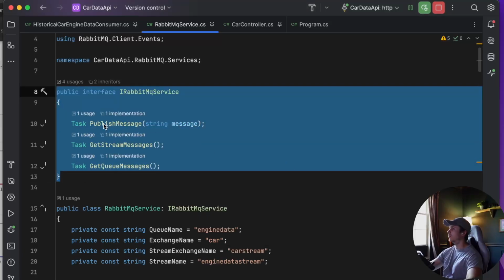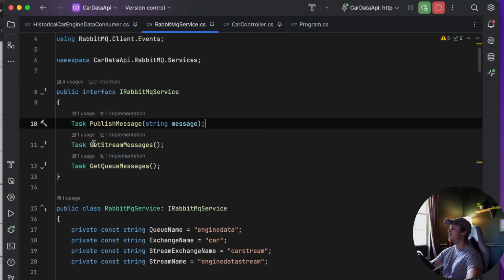is going to be for publishing a message to an exchange that's going to be bound to a queue. It's going to get messages from a stream and also get messages from a queue. I want to show you how to do this with endpoints, a background service, and also the proper configuration that you need to use the RabbitMQ client to connect to a stream.